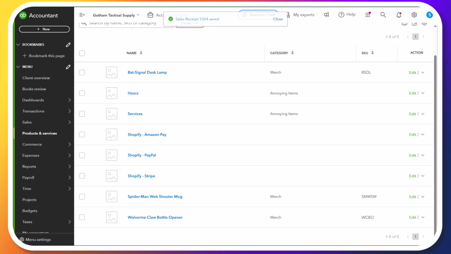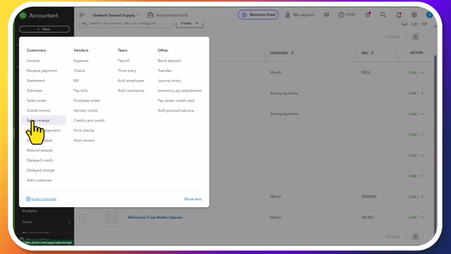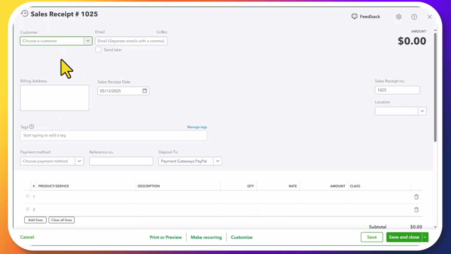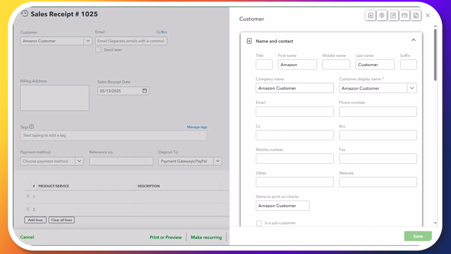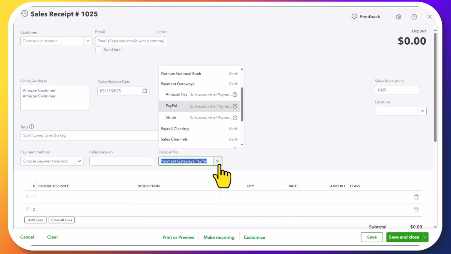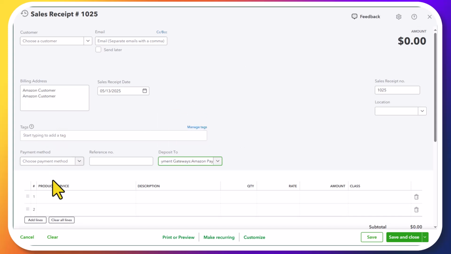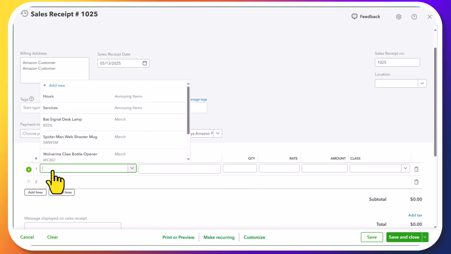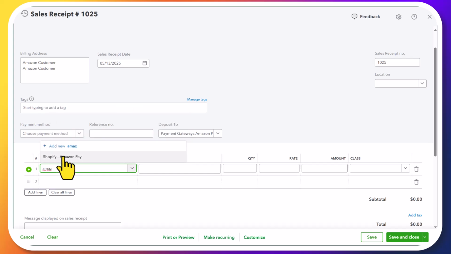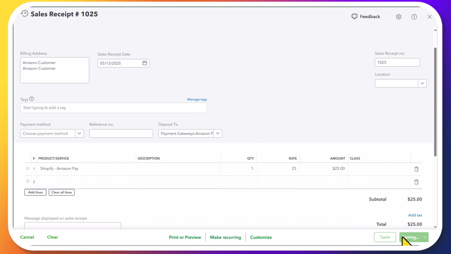Okay, and I'm going to go back and do one more thing on each of these, but first let's do Amazon Pay. So sales receipt, Amazon customer, and save. Amazon Pay. Okay, Shopify, Amazon, and this one was for $25.